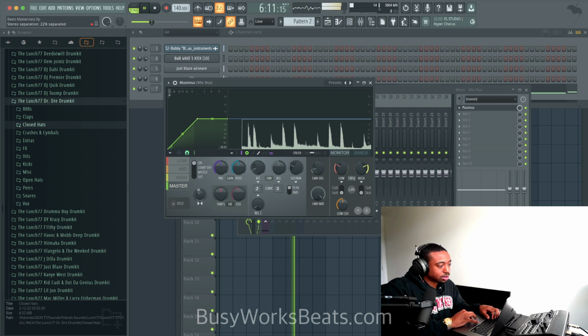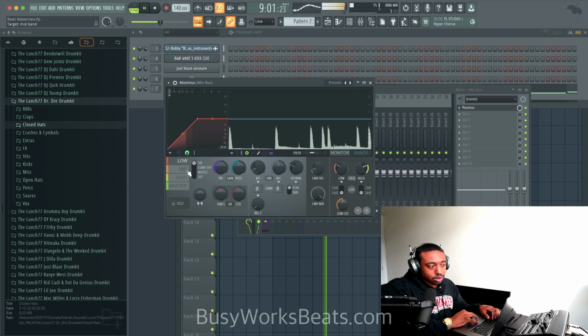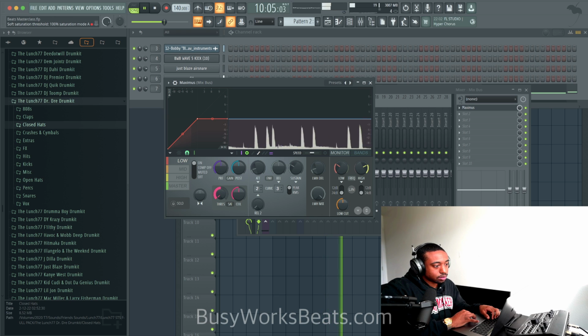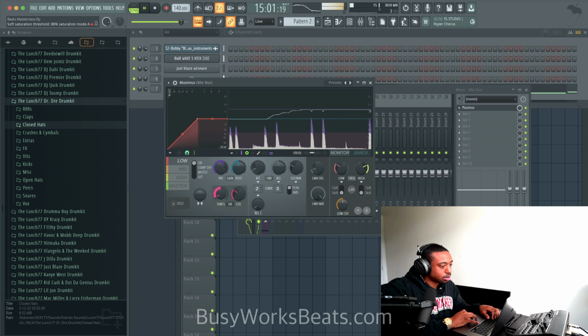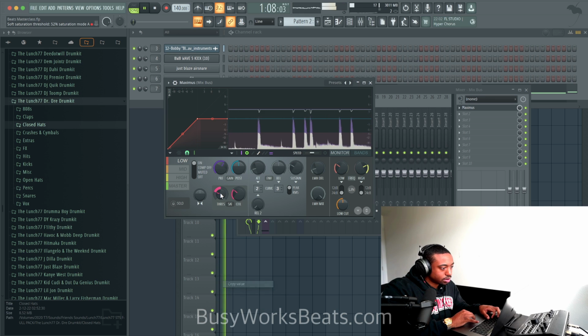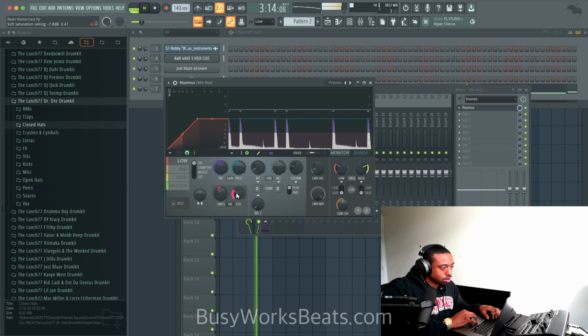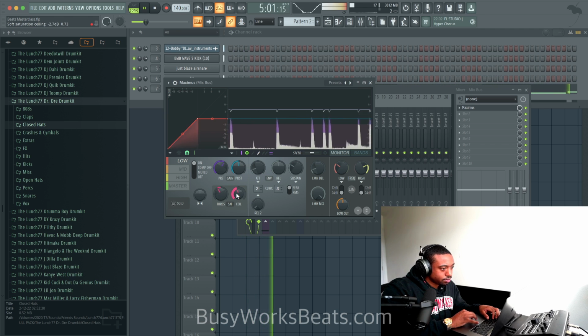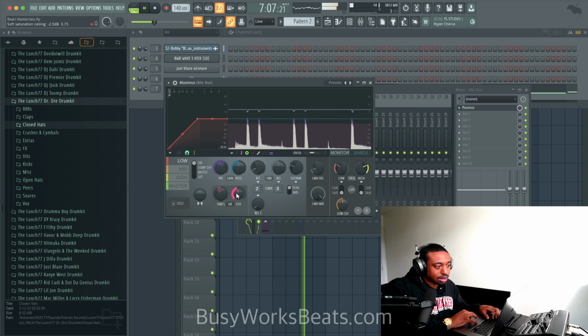Let's go to the master, let's widen this out. Now let's go to the lows and let's saturate the lows. Let's do what's called pre to turn up the bass going into it. Let's mess with this threshold. Okay, now we added a little knock to the bass, not a lot.